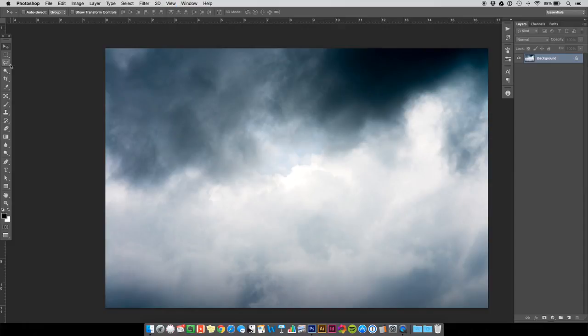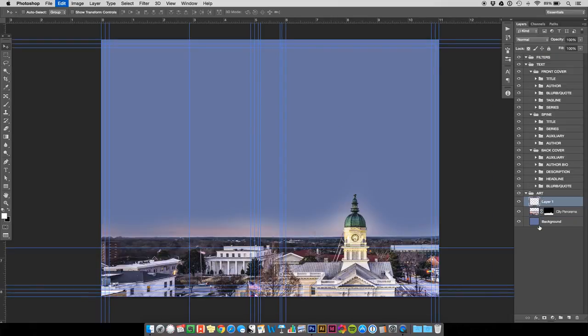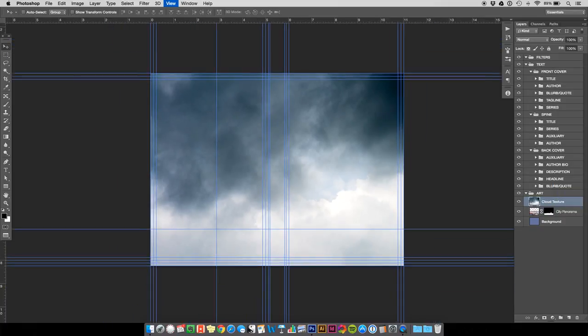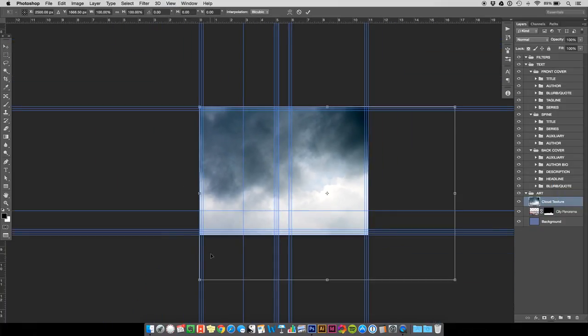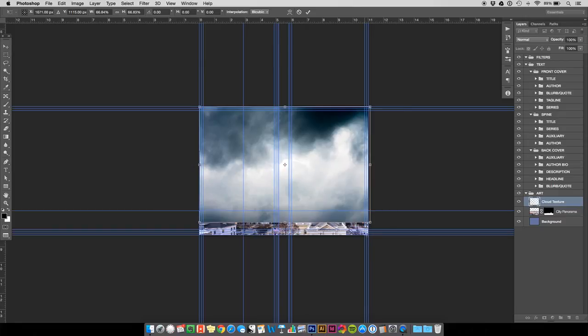So let's copy this image now. So we've got the entire thing copied. I'm going to close it because we don't need it anymore. Let's paste that in. Okay, I'm going to call this cloud texture. Okay, so let's zoom out. I want to show you this photo is not nearly as large as the panoramic city photo. And I want to scale it down so it's approximately the width of the book cover, just because I want to capture as much of the cloud texture as I can.